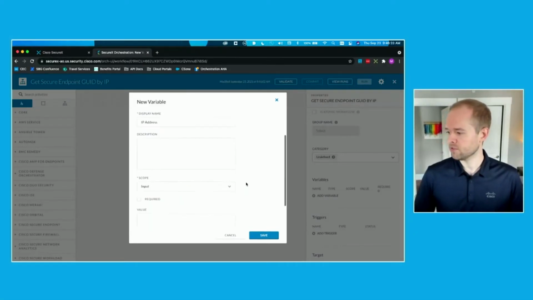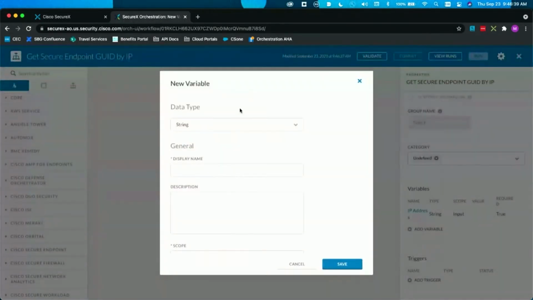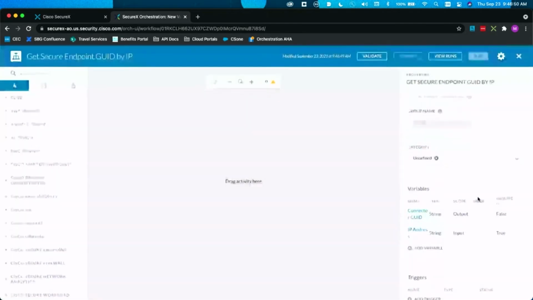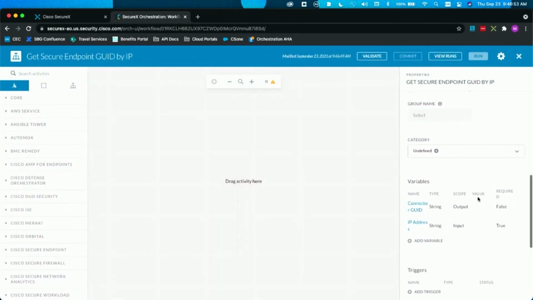So we'll create an input variable for IP address. We'll mark it required because the workflow can't function without it. And then we're going to add an output variable. This will be the connector GUID. This is what we're going to get back from Secure Endpoint, and we'll set this to output. So we've got our IP address input and connector GUID output.